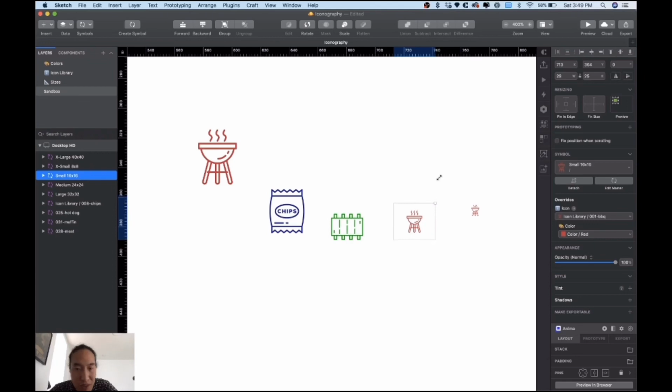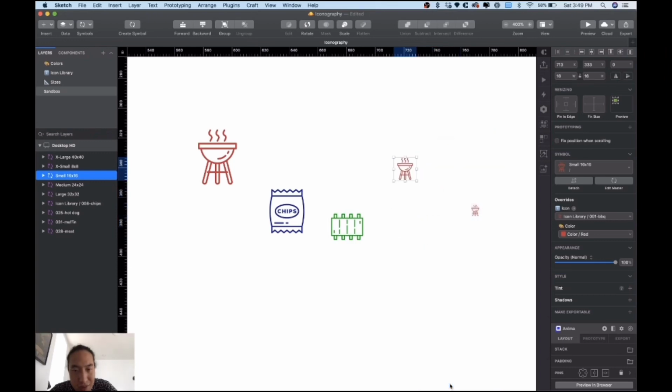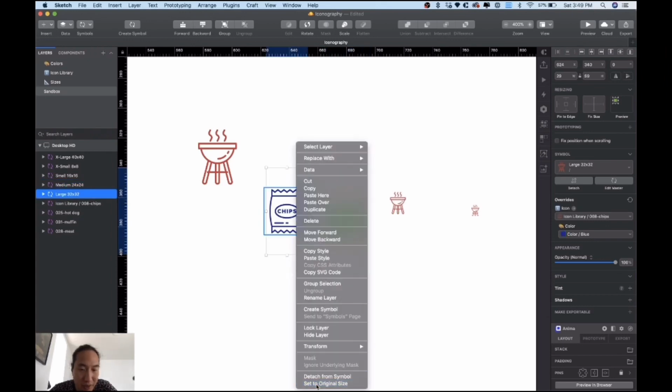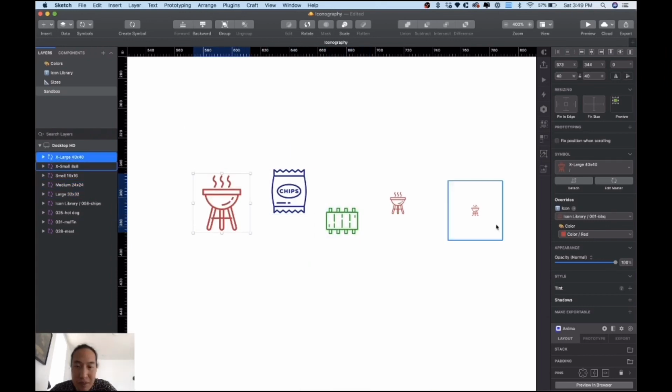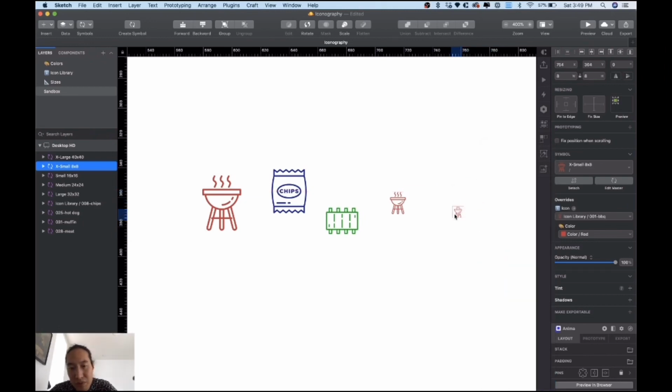If somebody try to do this and now you have to resize, you can just come here, right click and set original size, and it's gonna just resize again to you. Okay, so you make sure that if somebody made a mistake, now you can fix the size from the original symbol.